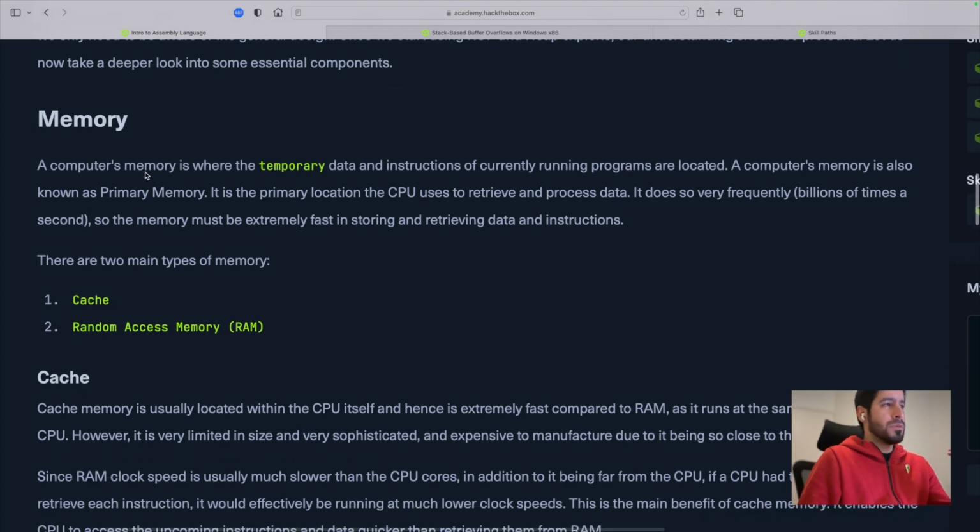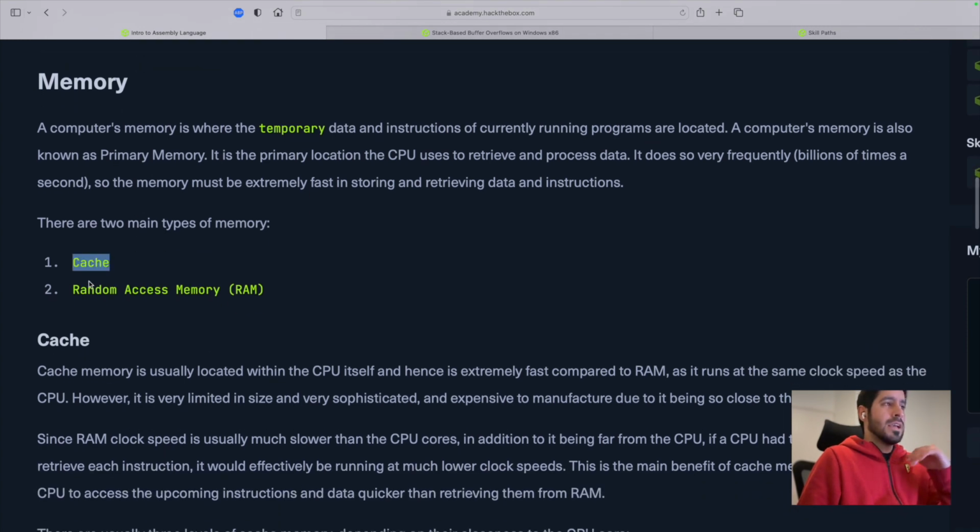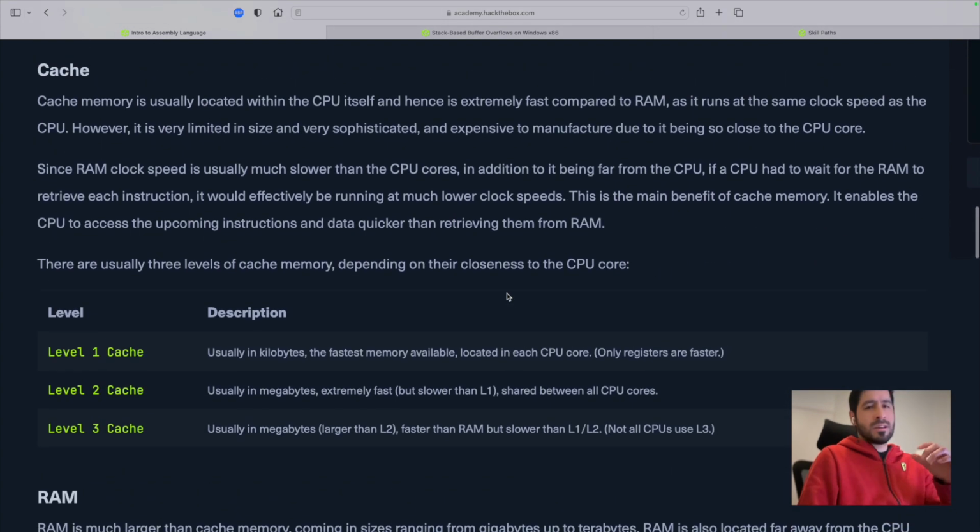We first of all have the memory, which, as we discussed, has two examples, which are the cache and the random access memory. The cache, being the closest to the CPU, is the smallest. So we have the level 1 cache, the fastest kind of cache, but it is only kilobytes in size because it lies on each CPU core. So if we have 8 cores, we have 8 level 1 caches. Then we have the level 2 cache, which is shared by all cores, but it lies right within the CPU itself, which makes it the second fastest.